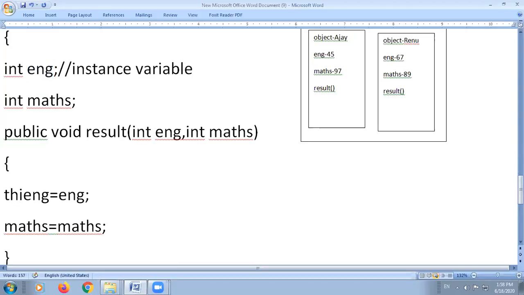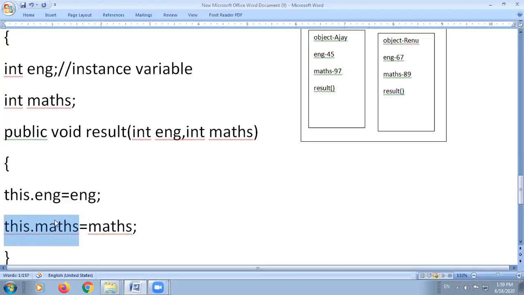We will apply this keyword in this way. We will write this, then the dot symbol, because it creates the reference to the object. And as you know, any function or variable can be called with the object with the help of the dot operator. Now after writing this.eng equals eng and this.maths equals maths, the compiler recognizes that this is the instance variable, because we have used this in front of it, and these are the receiving parameters known as formal parameters. It means whenever you create any object, it will create the reference to the object.